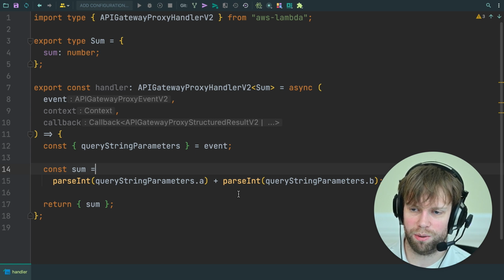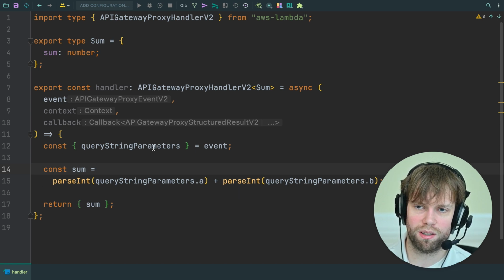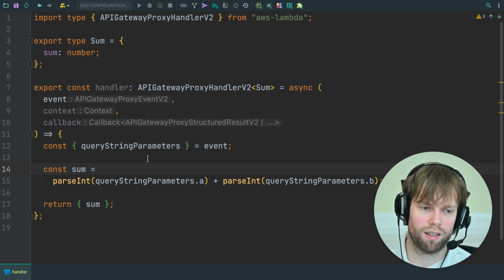I'm always focused on tooling and developer experience, and I do believe that having complex things like this typed is just much nicer to work with.